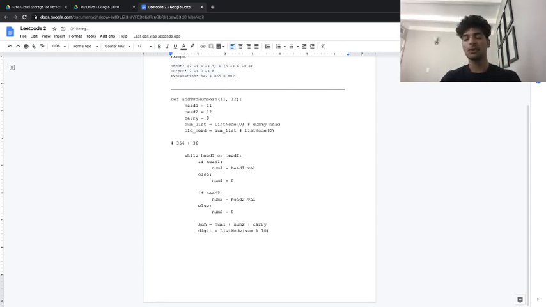The next thing we're going to do is handle our carry. If you do sum divided by 10, for example 18 divided by 10, that's going to return the 1, because 10 goes into 18 one time. And that handles our new sums, carries, and digits.